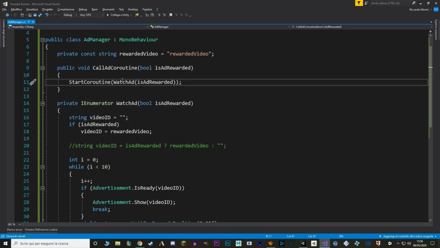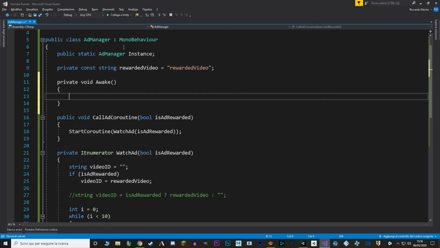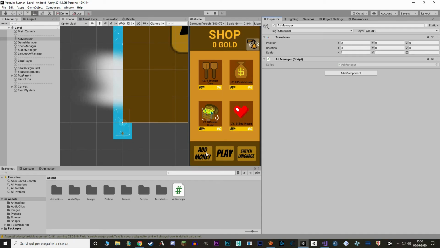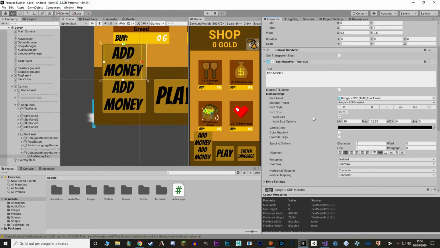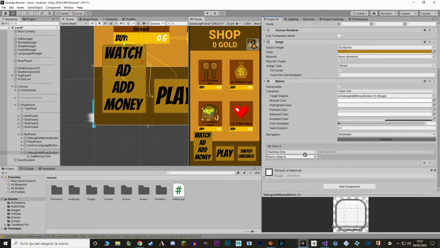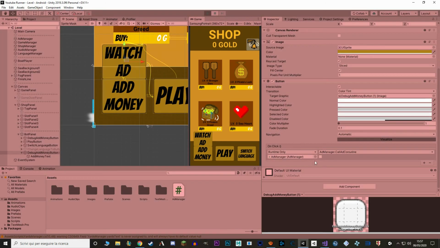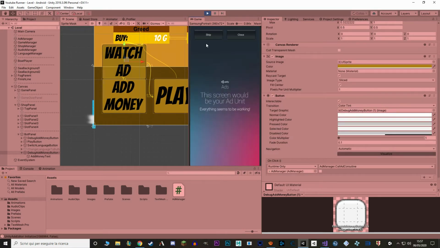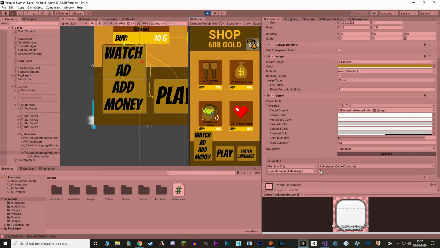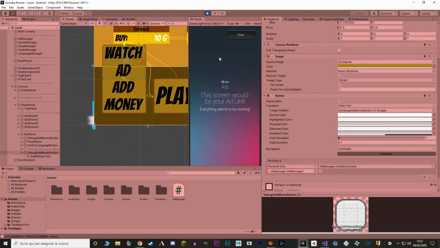Great. Now last thing, let's make a singleton or ad manager. And that's it. Now let's see if it works in Unity. I'm gonna duplicate the add money button and change the function just to see if it works. Now we've put the Boolean to false, so now when I press the ad, you can see that we can skip the video if you want to, while if I put the Boolean to true, it shows an unskippable video. We don't have the skip option here.